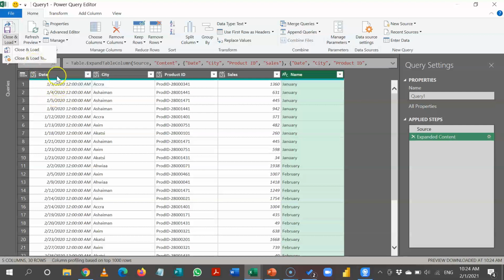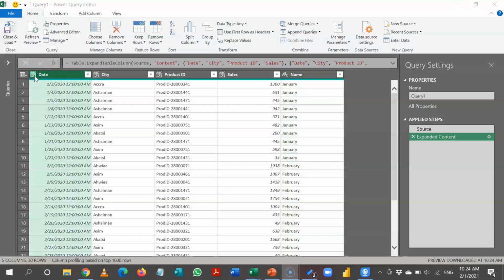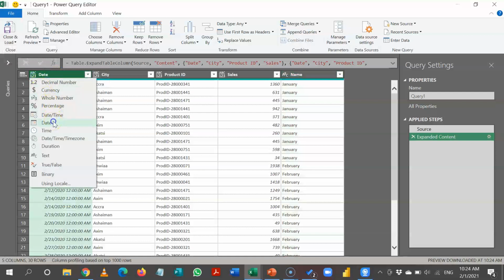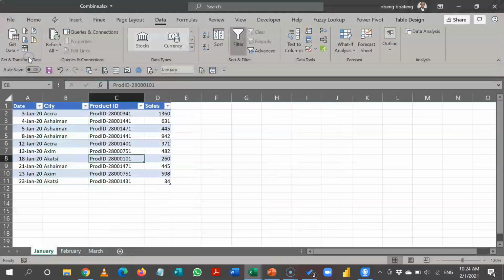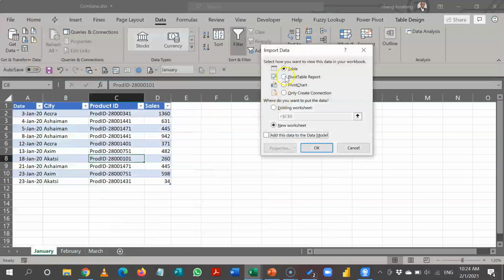Okay, so if you have changes, for example you want to change this to a date format, you can just click here and then click date. When you are done, you click Close and Load To, and then the options are either as a table, a pivot table report, a pivot chart, or a connection if you're not done with the loading or you want to do any other combination or transformation. So we choose the default table into a new worksheet and I'll click OK.